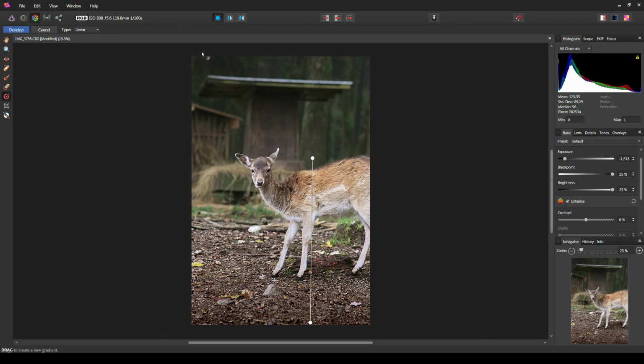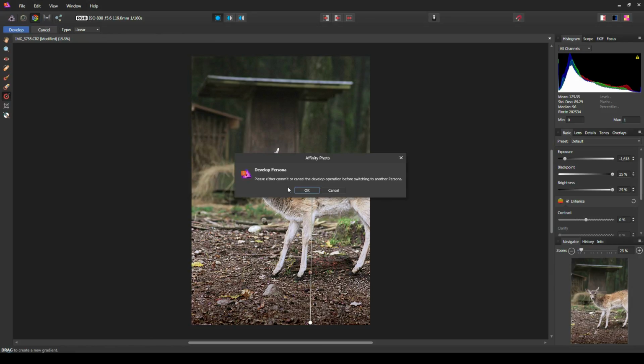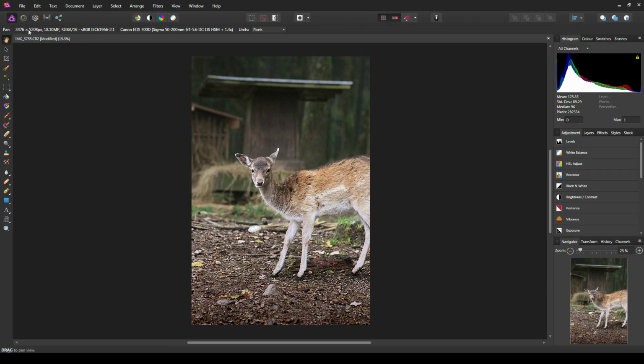Yeah, it seems to be worth a look, definitely. We can, what do we have? Tone mapping persona. Please either commit or cancel the develop operation. Okay, well, that's... It obviously does it now, develops. Good. Tone map. Did I do any kind of tone mapping, or is that part of the highlights and black point, etc., etc.?